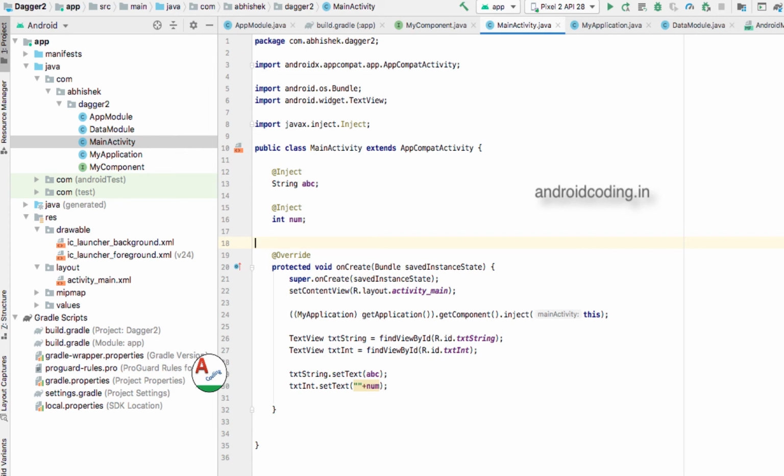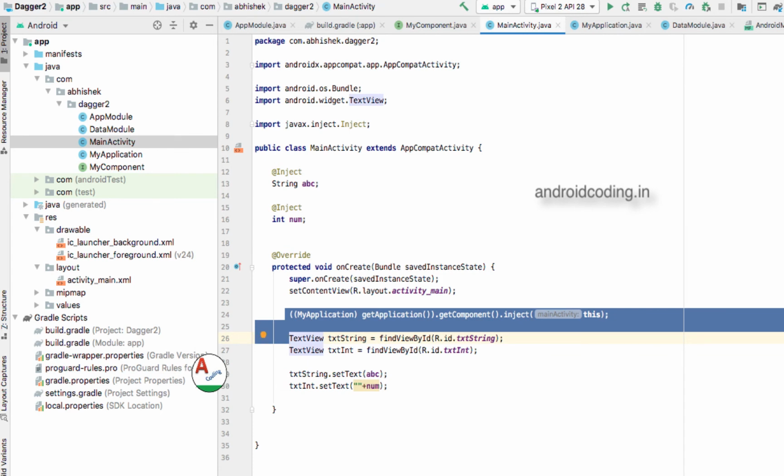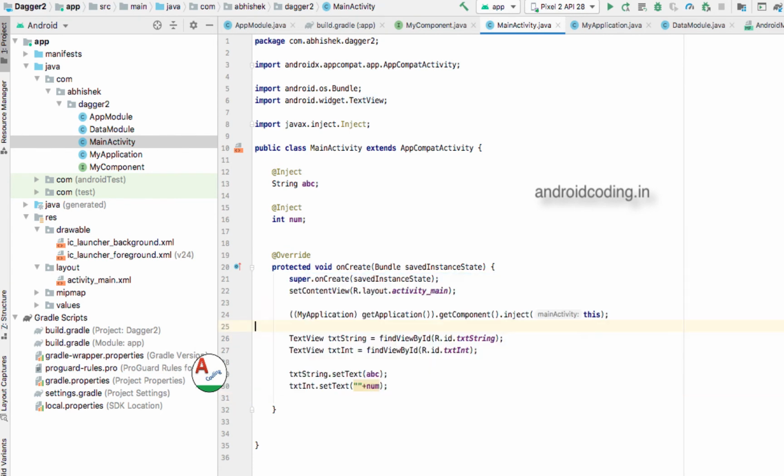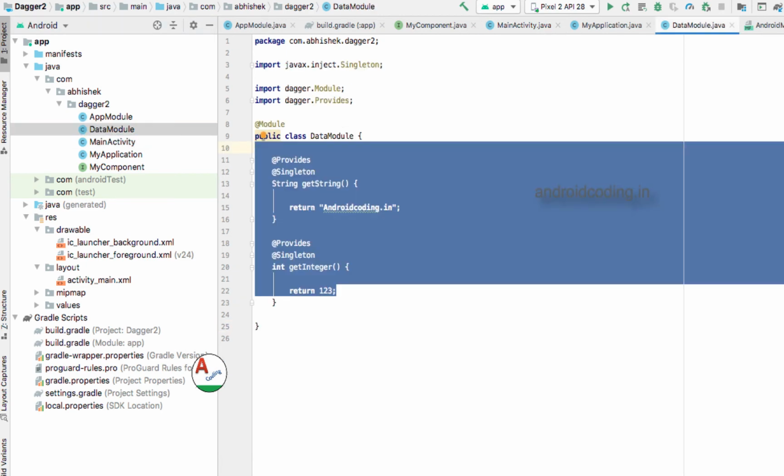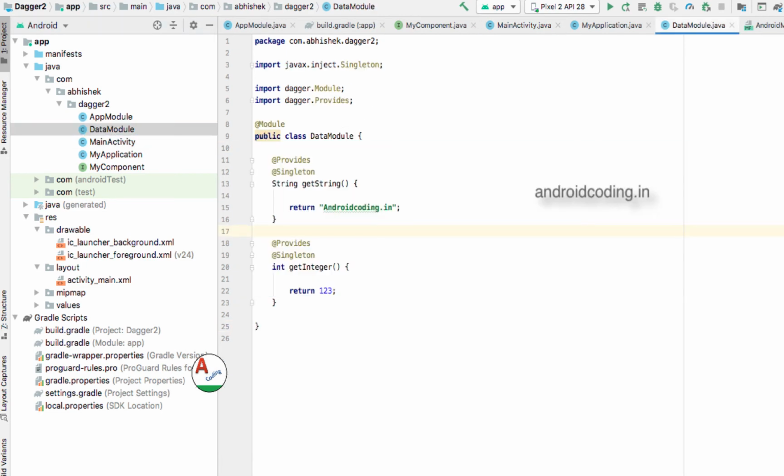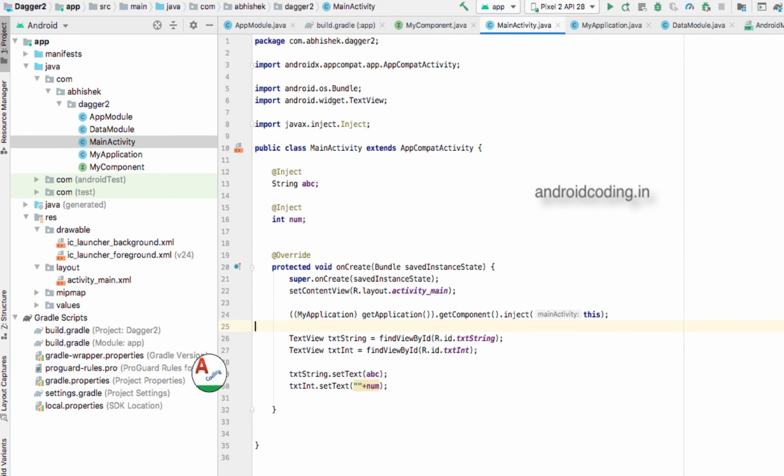So first of all, in main activity we need to initialize our injection method. So here with the help of our application we are initializing the injection, and later on we have specified two methods, right, for string and integer. You can see here these two methods. So I want to use these two methods in our main activity, so here I am injecting a string and an integer. So you may think here we have specified string abc and integer number.